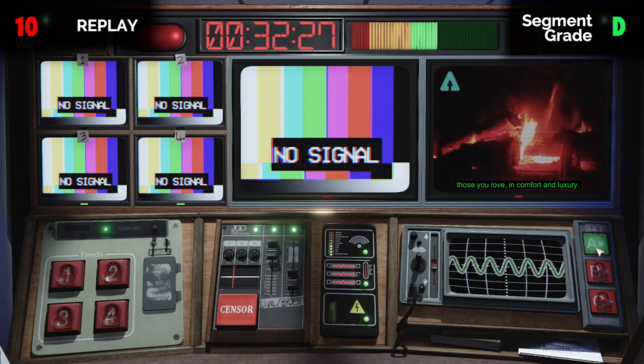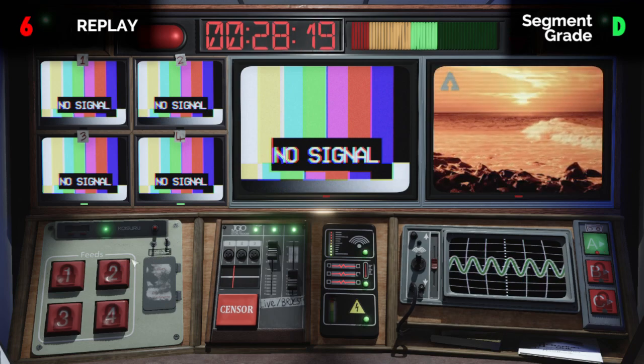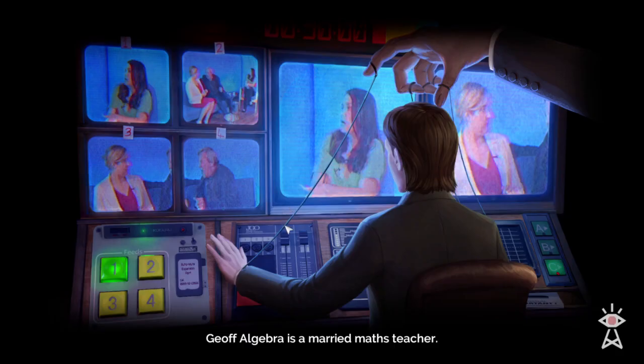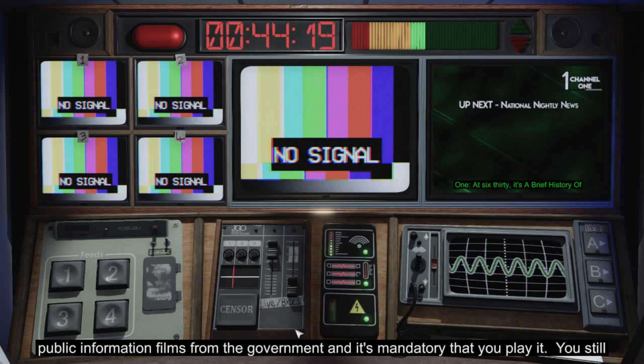And luxury. Isn't that what we all deserve at the end of a life well lived? Yeah, I want to replay this. This is just like really. I mean, pretty much I'm not good at any of the parts that this game requires me to be good at.